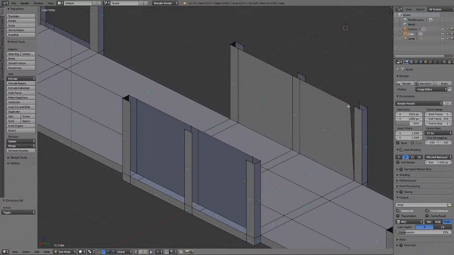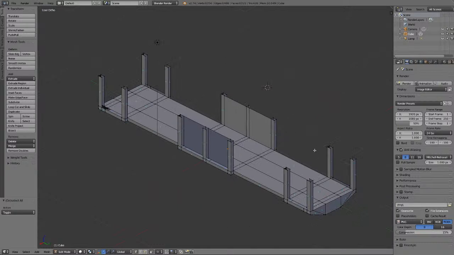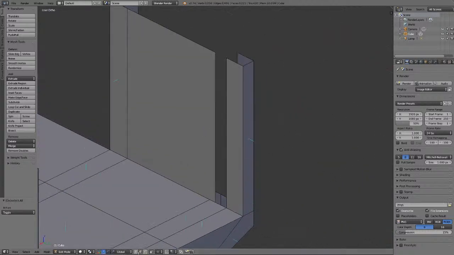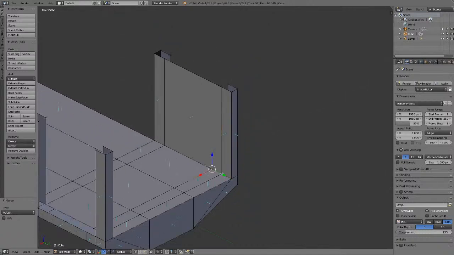Oops. Back into edge mode, extrude on the wire because front to back. Go into vert mode, merge at last, and this is, ooh, what happened there? Let's merge that with that. I don't think it's going to harm anything.